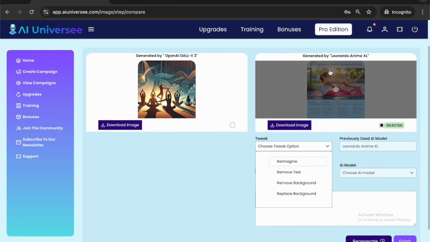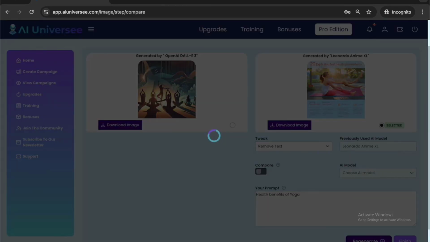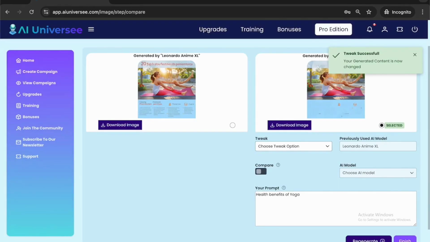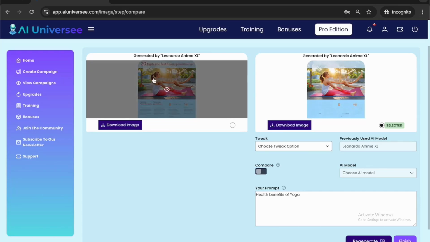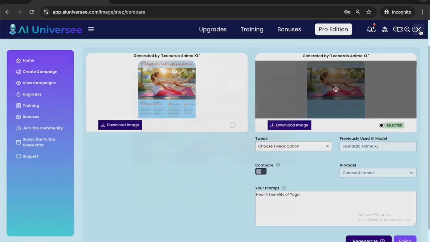Now let's say I want to make a small change. Let's say I want to remove all the text that is here. I select the remove text option and I generate. Whichever image you want to make a correction to, you have to select that image first. You select this image and then we hit regenerate, and now it is going to generate an image without text. And now you see all the text that was in this image got removed, and you can keep making all the changes that you want.